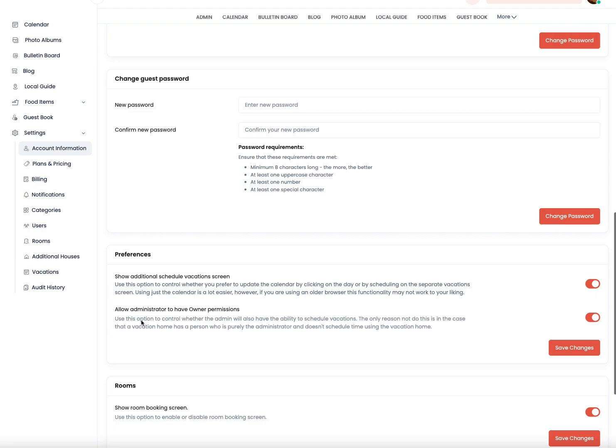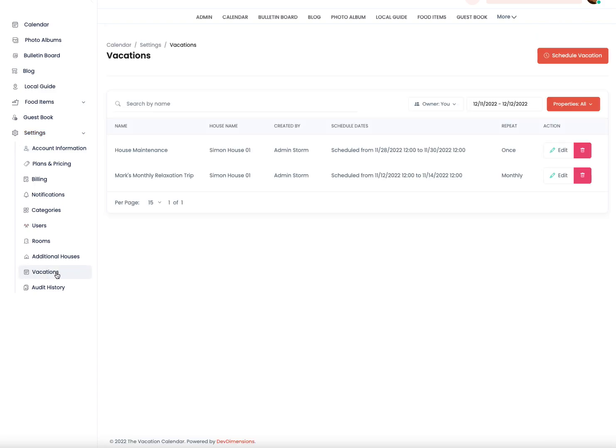So this latter one, essentially there are situations where sometimes the person who's operating the site isn't actually an owner and is not allowed to schedule vacations. So they can still have all the administrative privileges, but they're not allowed to schedule their own vacations. And so in this case, the administrator is an owner, so they have that turned on. So the extra screen from above can be found here.